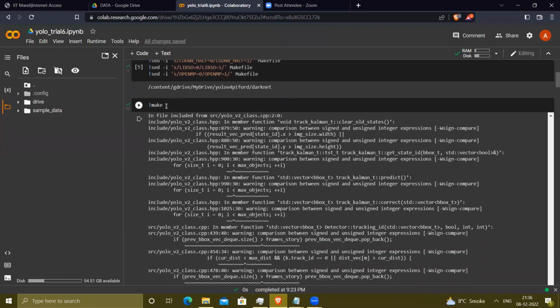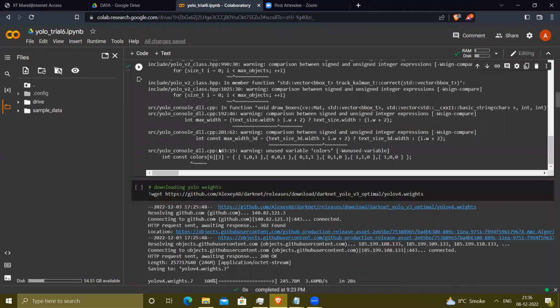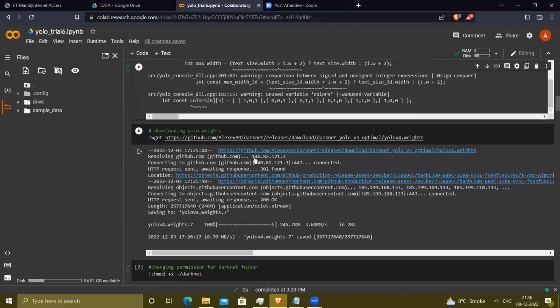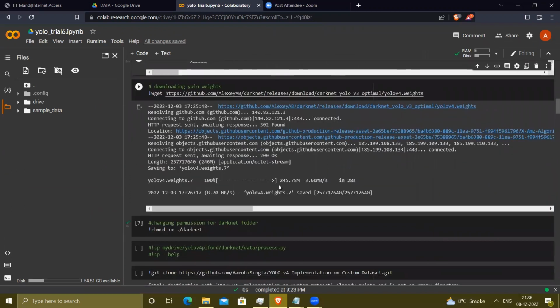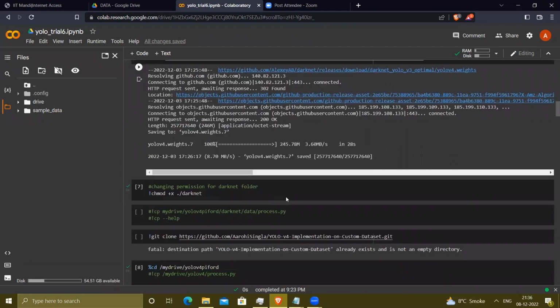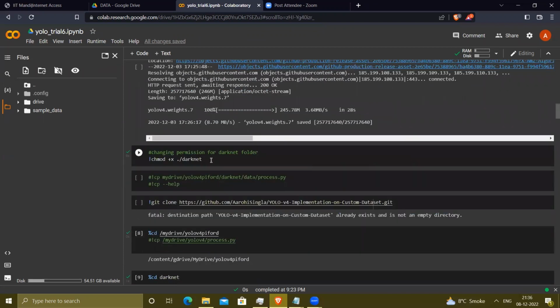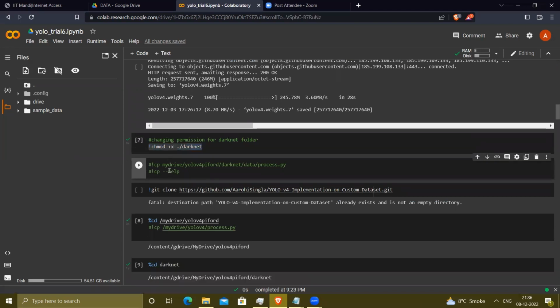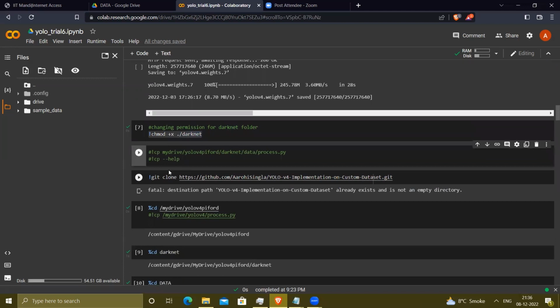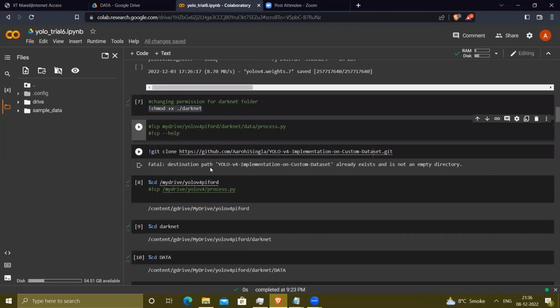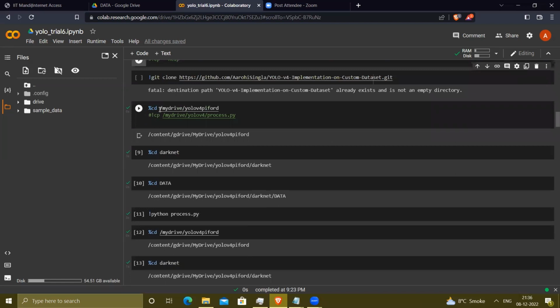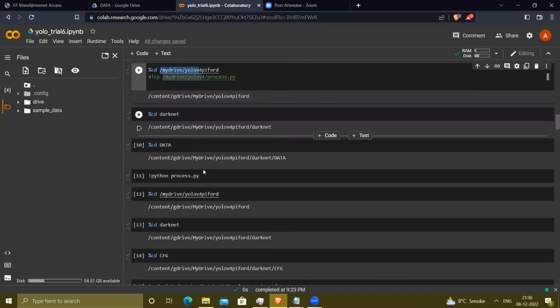This command basically executes all the above commands and initializes them. Then we are installing the YOLO weights, which we can see is installed as yolov4.weights. Then we are changing the permissions of the darknet folder in this line. If we do not change the permission of the darknet folder, darknet will not allow us to train on a custom data set.